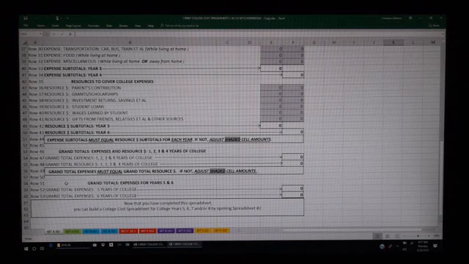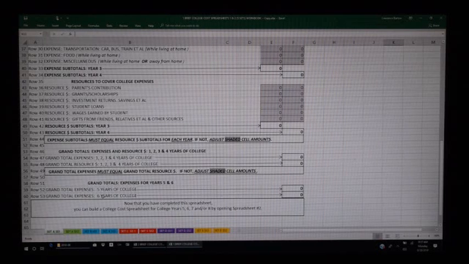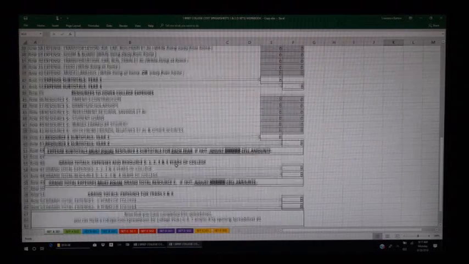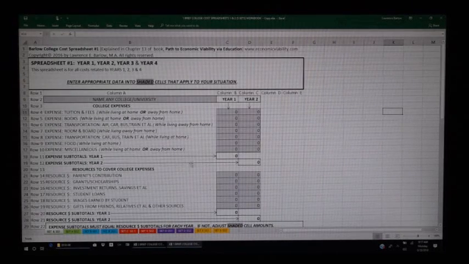Since only 34% of college students graduate within 4 years, the spreadsheet automatically tabulates the following. Row 52, grand total expenses for 5 years of college, and row 53, grand total expenses for 6 years of college. Data can only be entered into shaded cells. Unshaded cells automatically tabulate data that has been entered into shaded cells.